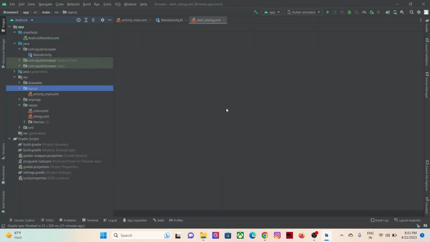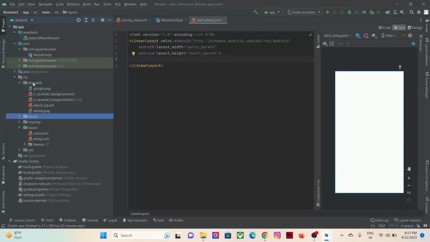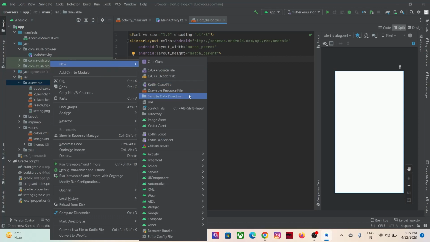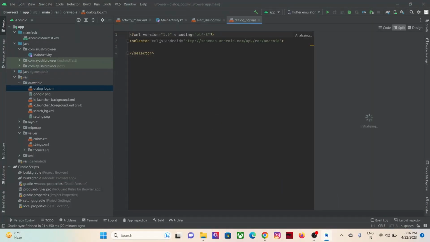Okay, so click OK and go to this split, and here you can see, simply change this to linear layout. Okay, all right, and before creating this linear layout we have to create a background for this. So why do we need the background? Because our dialog is going to have rounded corners. So to give rounded corners to our dialog box, we have to create a background for this. So simply go to the drawable folder and right click and new and drawable resource file, and here just type dialog bg. You can type anything else.